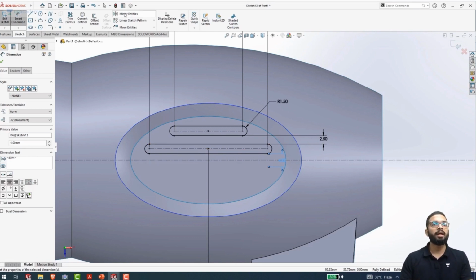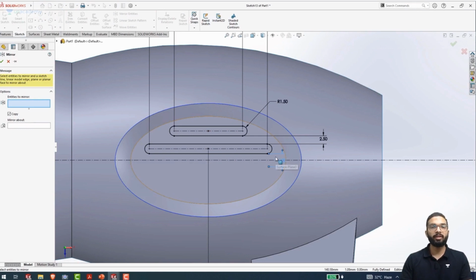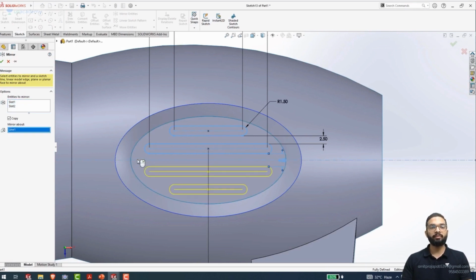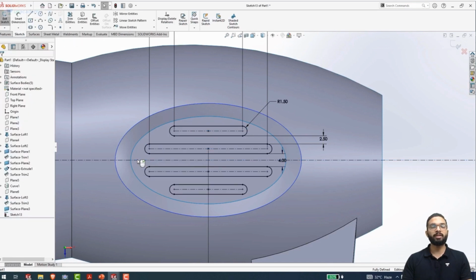I will now use the mirror entities to mirror these slots about the center line. I will select both of them. Without moving my mouse, I will press the right mouse button and select the center line. Again, without moving the mouse, I will press the right mouse button and create these lines over here.